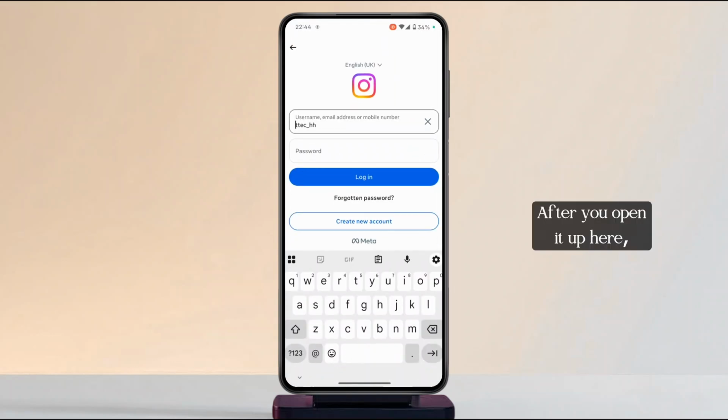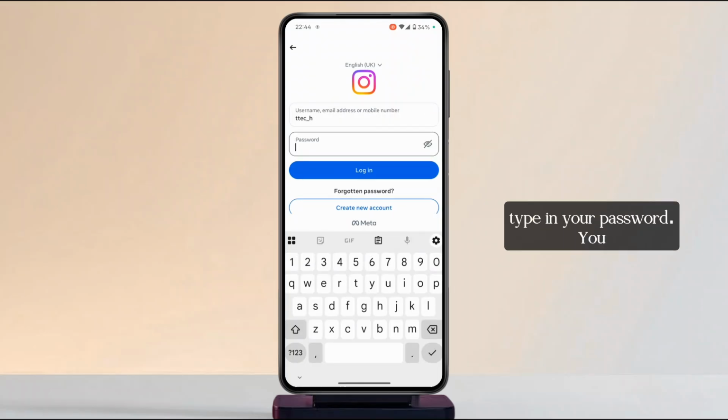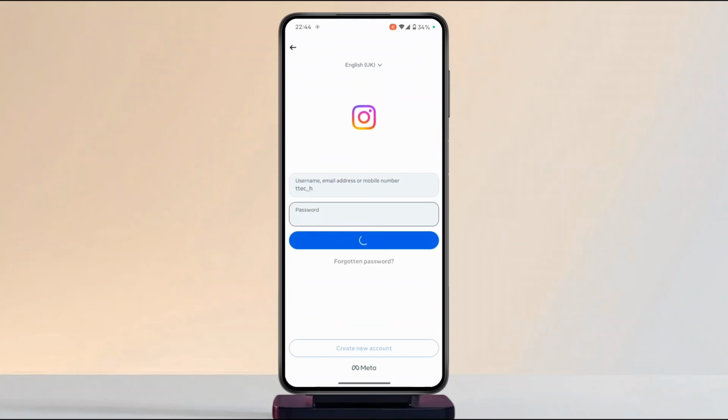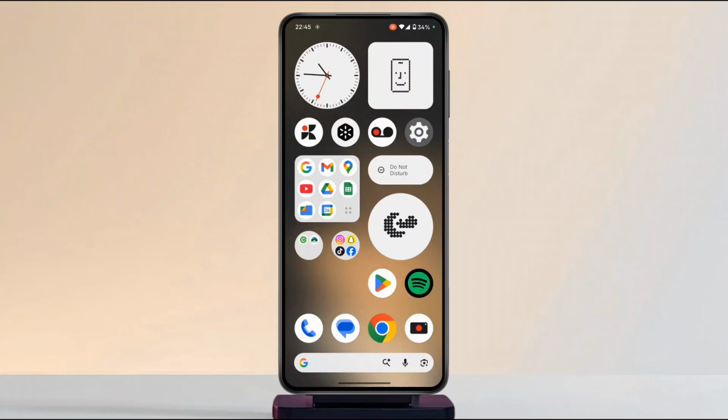After you open it up, here you will see the place where you can type in your mobile number, but instead of mobile number, what you can type in is your username or email address. So you can type in your email address and/or your username and simply type in your password. You don't have to use your mobile number for that. After that, simply type in your password and then tap on the login button. And you'll get logged into your account. And it's that simple.